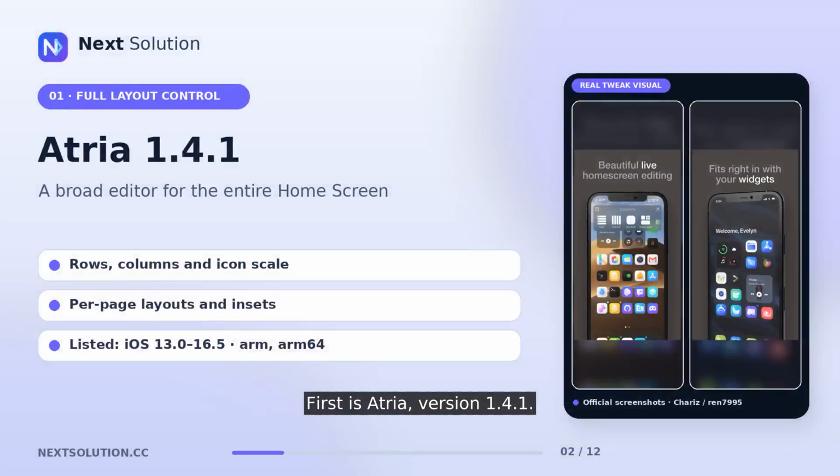First is Atria version 1.4.1. This is the broadest layout tool in the group. Its listing covers rows, columns, icon scale, page insets, widget positioning, and per-page layouts, while retaining the native widget system. In practical terms, Atria is the package to investigate when you want the whole home screen to feel different, rather than changing one isolated detail.